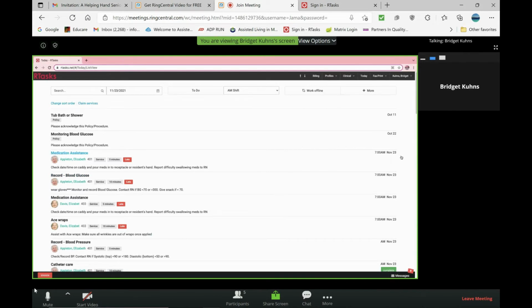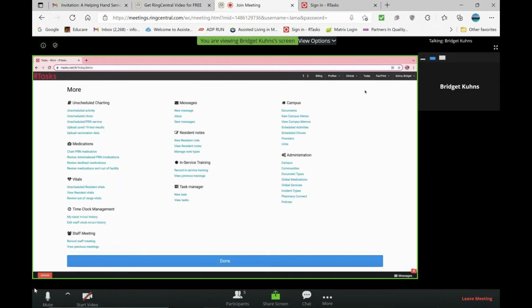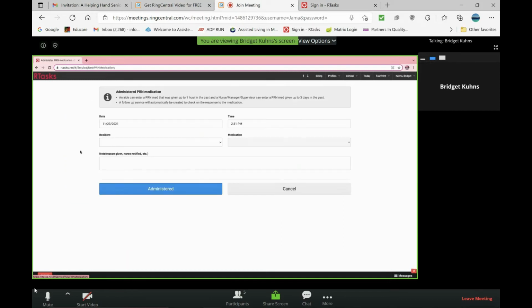If I'm going to give a PRN or as needed medication, I can click here from today and click plus more. And over on the left, I'm going to see chart PRN medication. So I would click that. It will default to today's date and time. And we always want to be charting in real time as much as possible. So that's especially important for as needed medications.